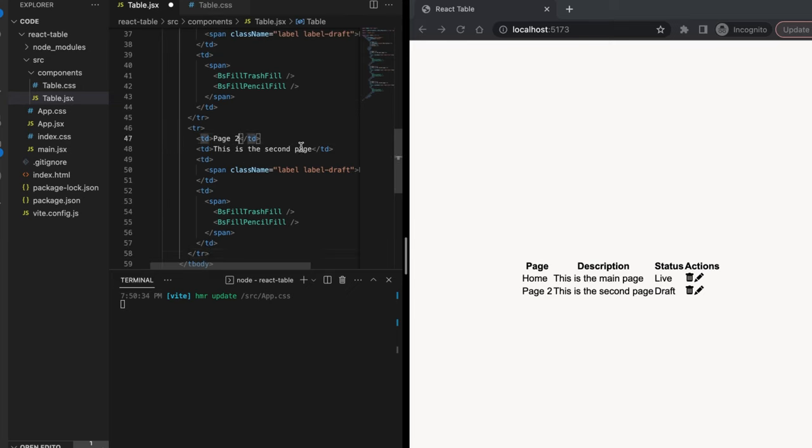Now, you'll be wondering why we're doing it this way. We could have a separate function for each input element. We could have a const handlePageChange, which would keep track of any changes to the page input. And we could do a setFormState. Instead of having e.target.name, we could manually set the page equal to the value at the input element. And then we could have another function for handleDescriptionChange, which would update just the description key. And similarly, we could have one for status.